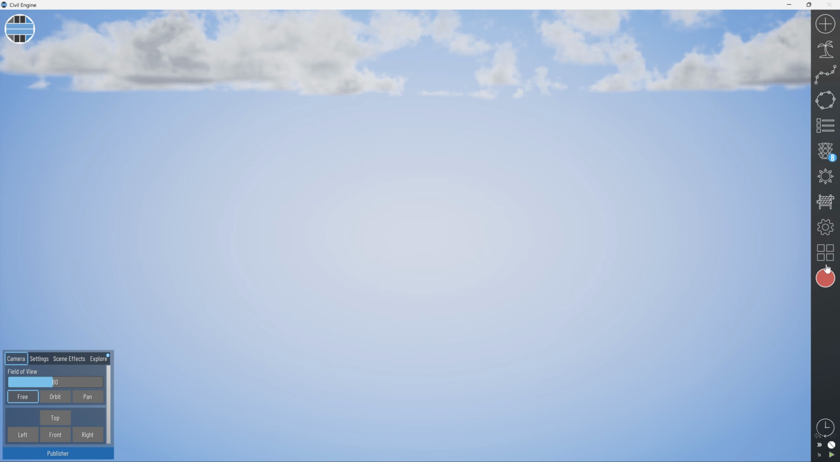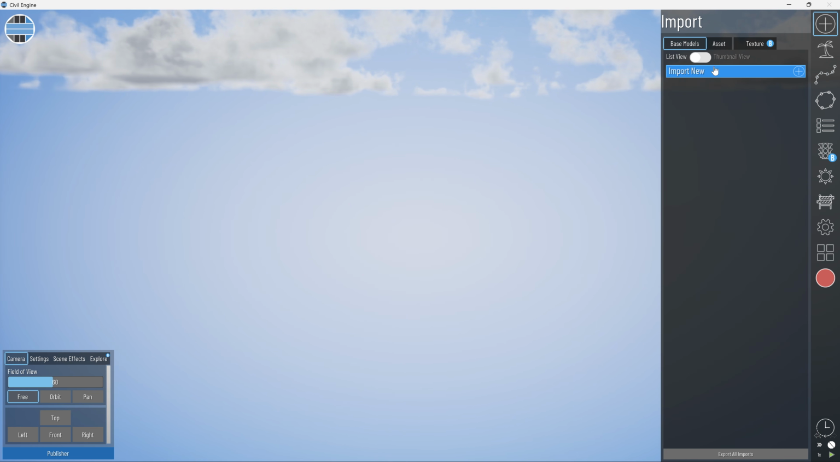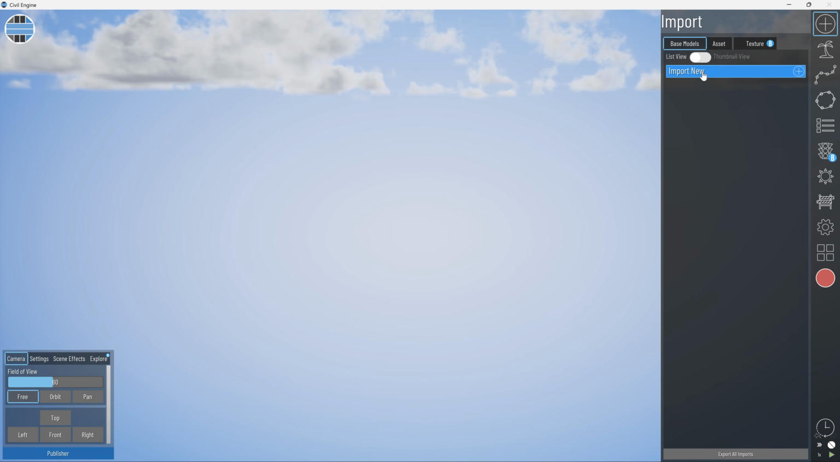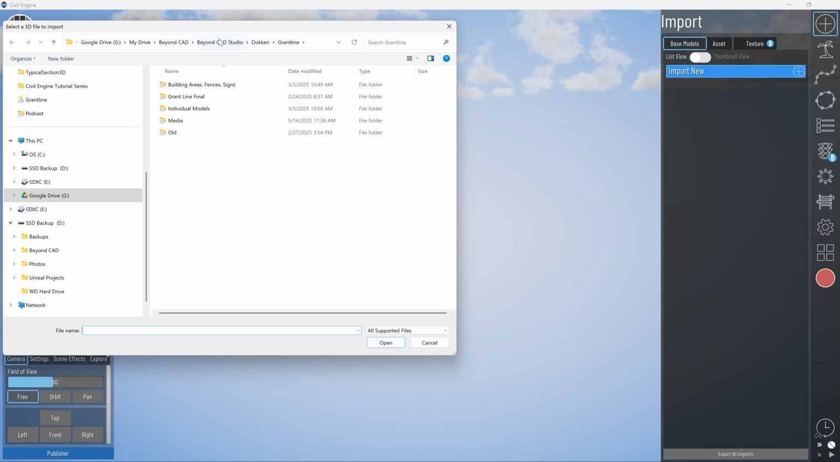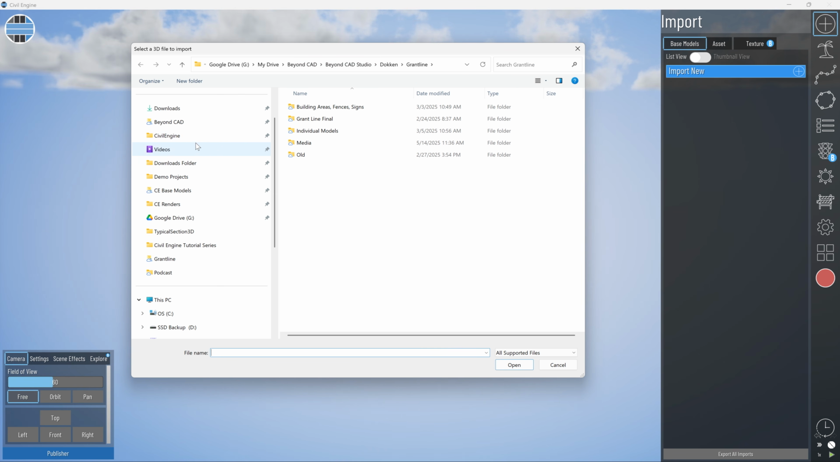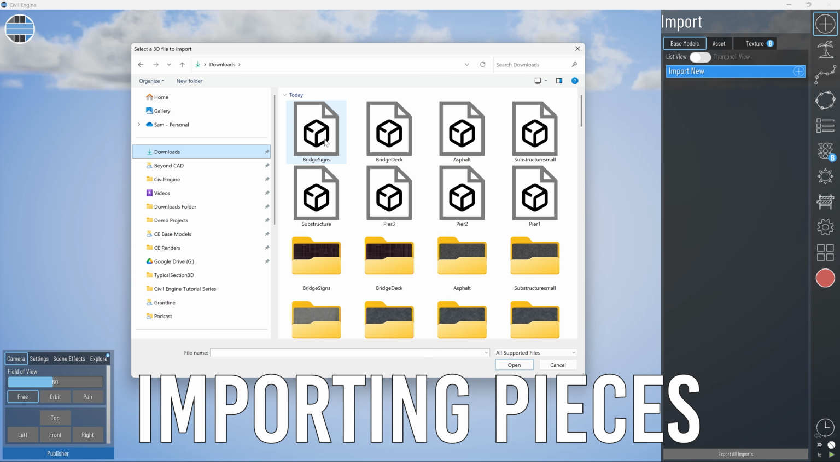All right, so now we're back in Civil Engine, and we want to start importing those assets. So again, you can import these as base models or assets. The difference, as a reminder, is base models will be tracked when you're placing things. Assets will not. Those are more things that you want to place on top of base models. So let's go to our downloads folder and let's start finding these pieces.